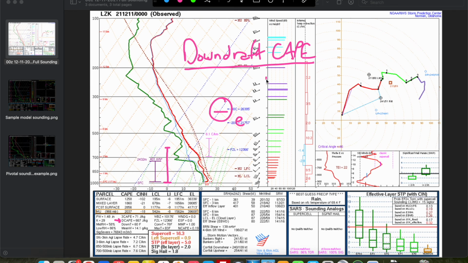Now, generally, DCAPE values greater than 1,000 joules per kilogram are associated with environments that have increasing potential for strong downdraft winds in storms, or damaging outflow gusts, so to speak. So oftentimes when you're forecasting for the Arizona monsoon, you'll see DCAPE values of 1,200, 1,300, 1,400, 1,500 joules per kilogram. That's because outflow is usually favored in those storms. You get very high DCAPE values, and very strong damaging downburst and outflow winds in high DCAPE environments.